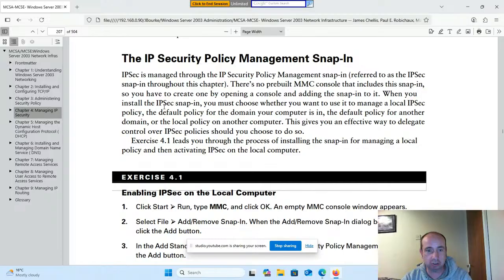When you install the IPsec snap-in, you must choose whether you want to use it to manage a local IPsec policy, the default policy for the domain your computer is in, the default policy for another domain, or the local policy on another computer. This gives you an effective way to delegate control over IPsec policies should you choose to do so.